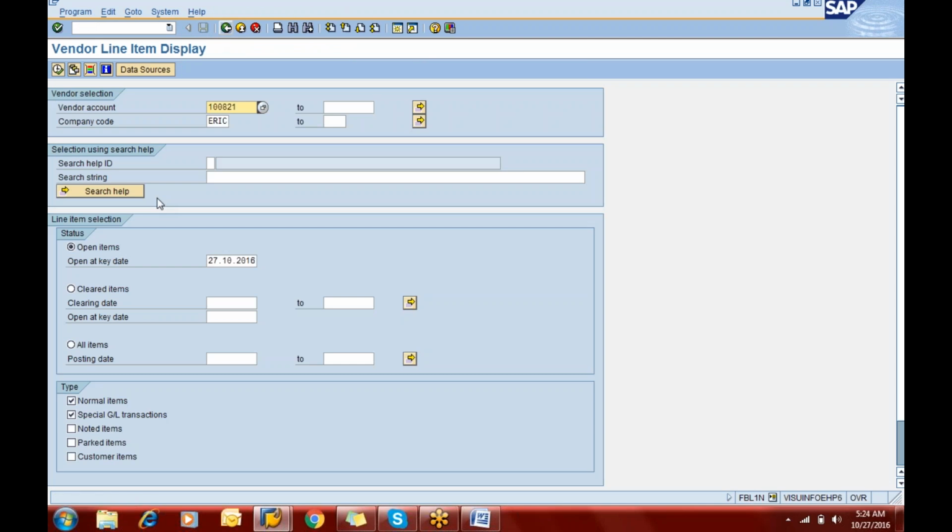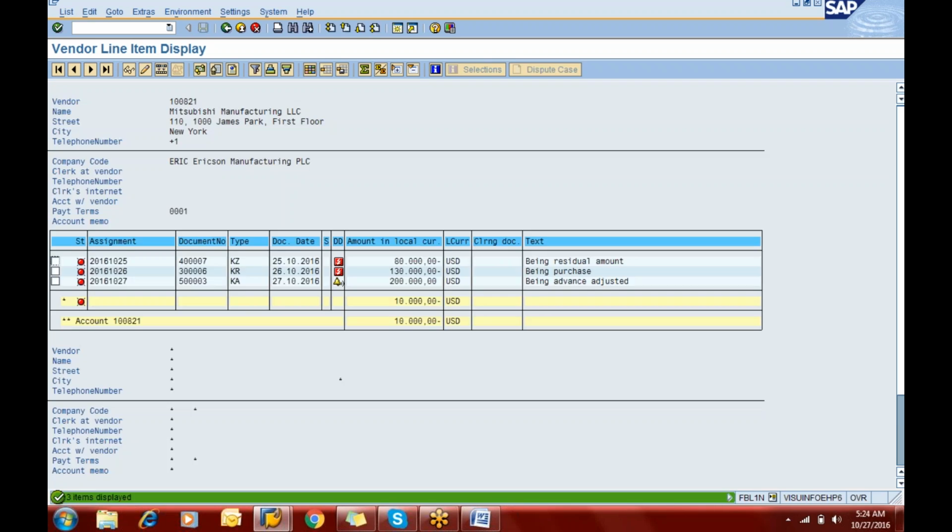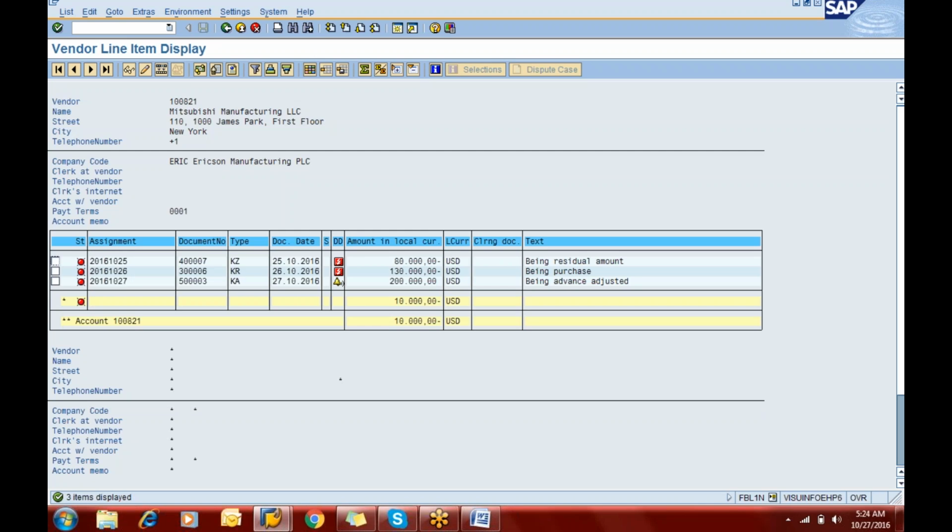If we deselect the special line items, let's suppose we want to see only the normal line items, the system shows you the amount as 200,000, which we can knock off with 130 and 80.